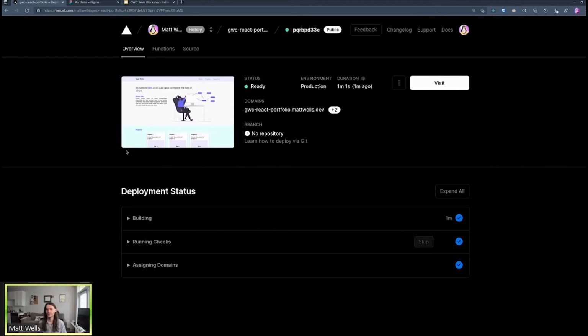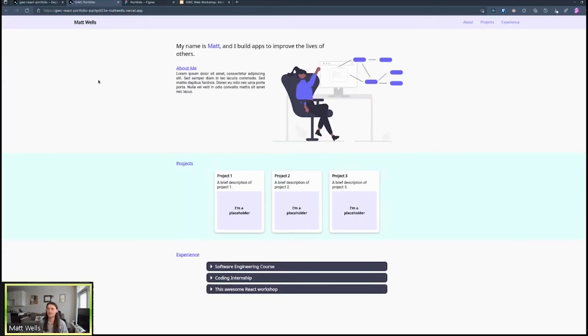And after about a minute or so, because it's a very lightweight app, because we're very efficient with our things, you should see check marks all down the side, status of ready, and we can click the visit button and we can see our website. It's shipped. I can share this URL with everybody.